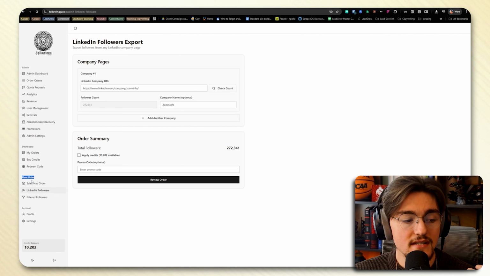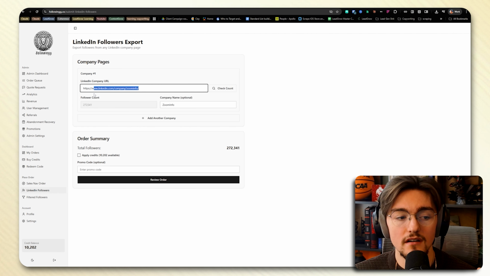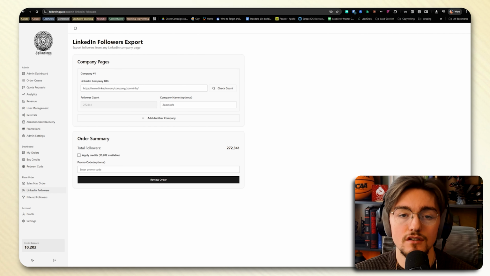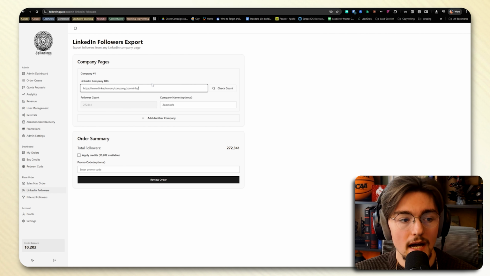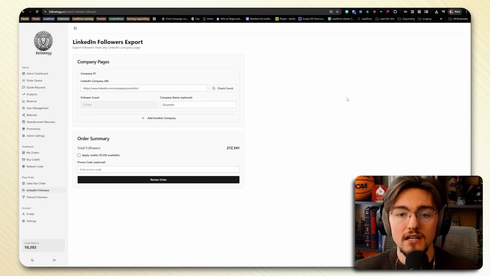As you go through this dashboard, click on LinkedIn followers. This will allow you to scrape the followers of any LinkedIn company. That means you can scrape the followers of people that have active interest in your competitors. All you have to do is grab your competitor's LinkedIn company page. In this case, I said ZoomInfo. People pay a ton of money for ZoomInfo.